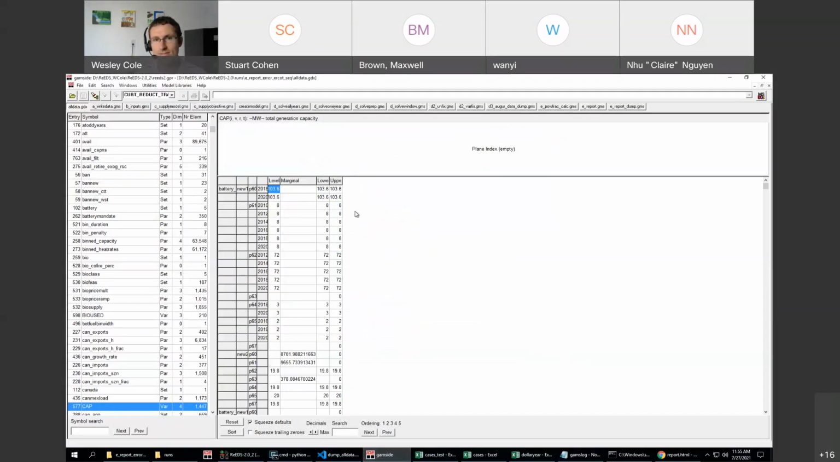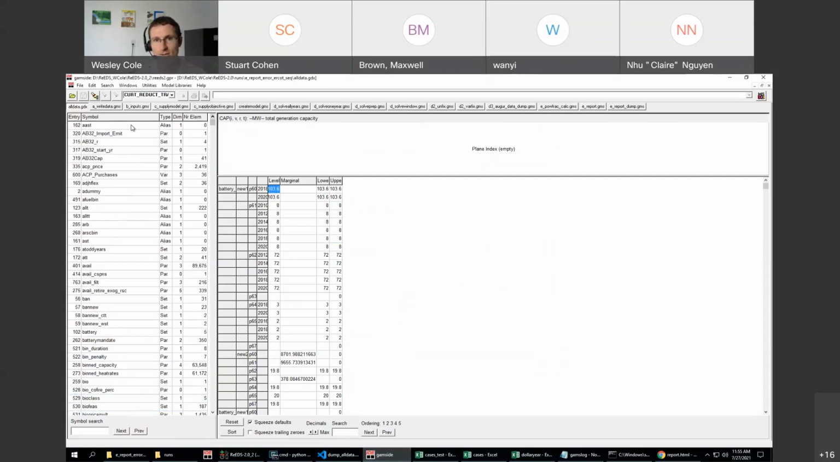It now has everything in it. So here's our all data. This is everything in the model. So it's got all the constraints, all the variables, all the parameters. This is really helpful for, after the fact, when you're like, hey, why did I get this thing? What's going on?